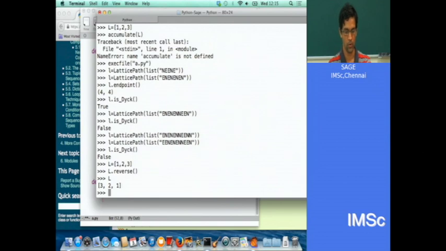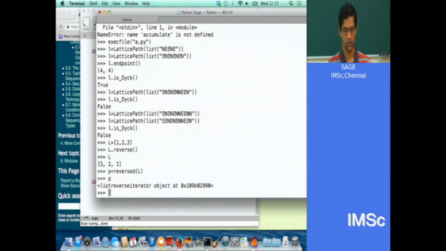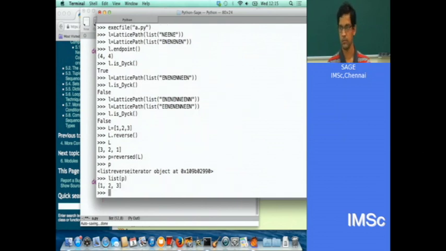Now, if you don't quite want to do this, you can apply something called reversed. So let's call it P equals reversed of L. Now remember L is 3, 2, 1. List of P. Right, it returns an iterator. So this is like sort and sorted. I guess there is a similar thing for sort.